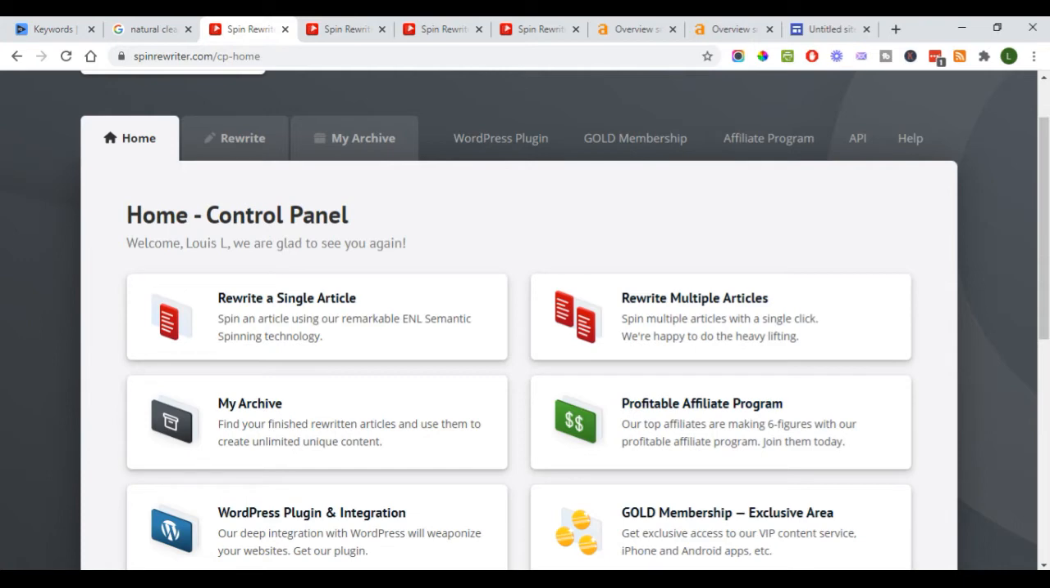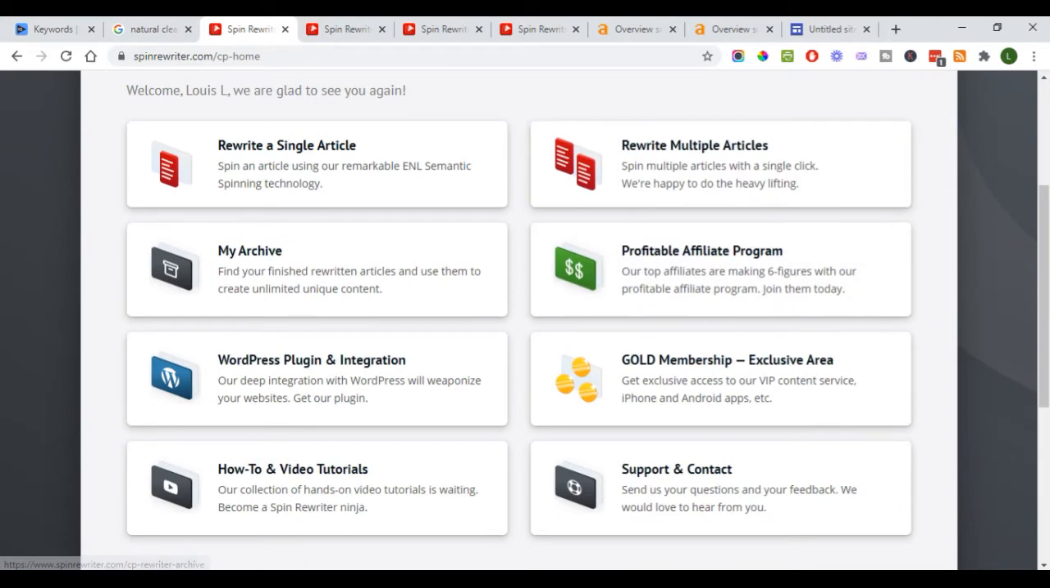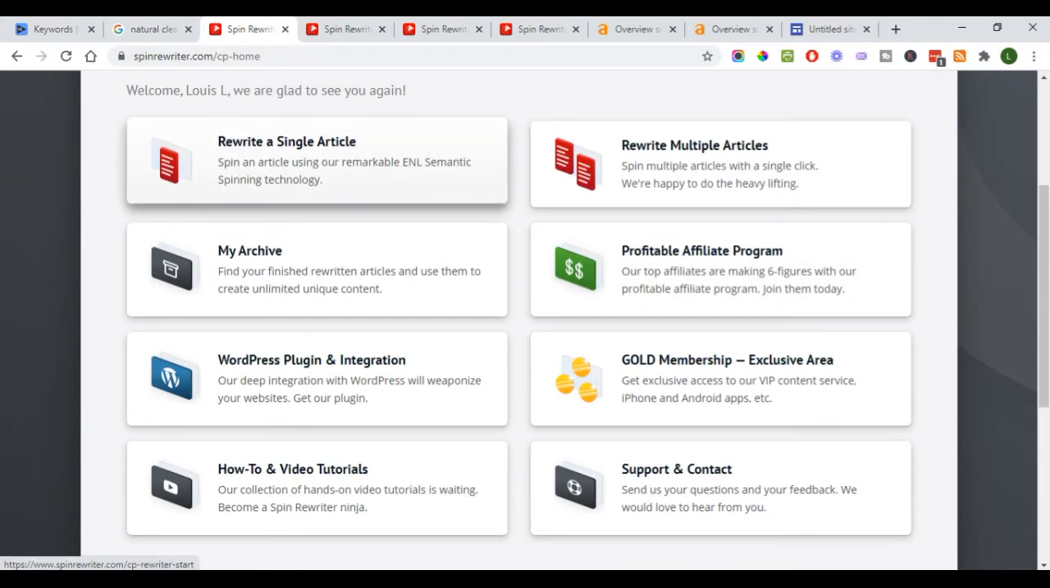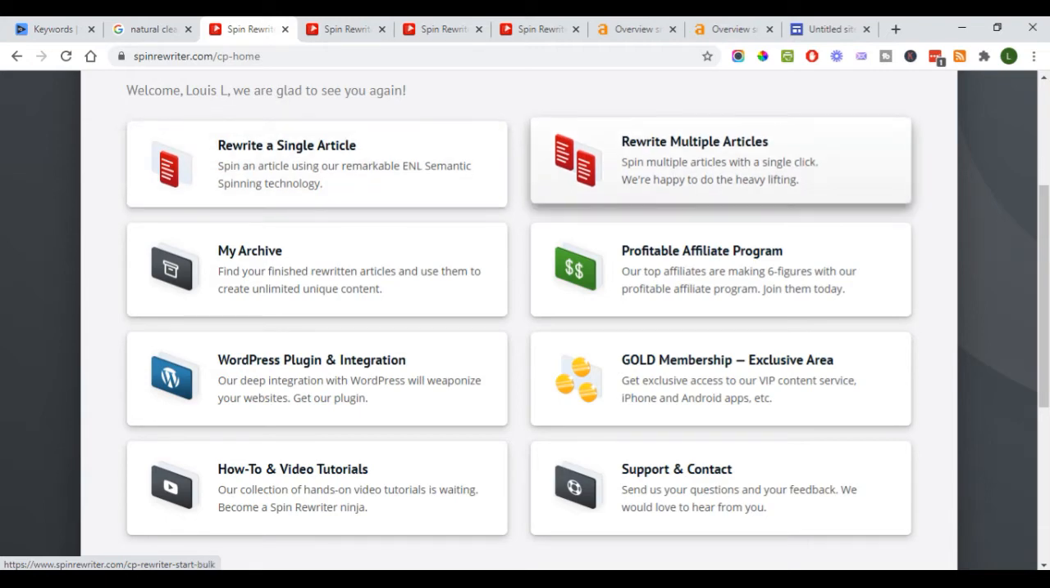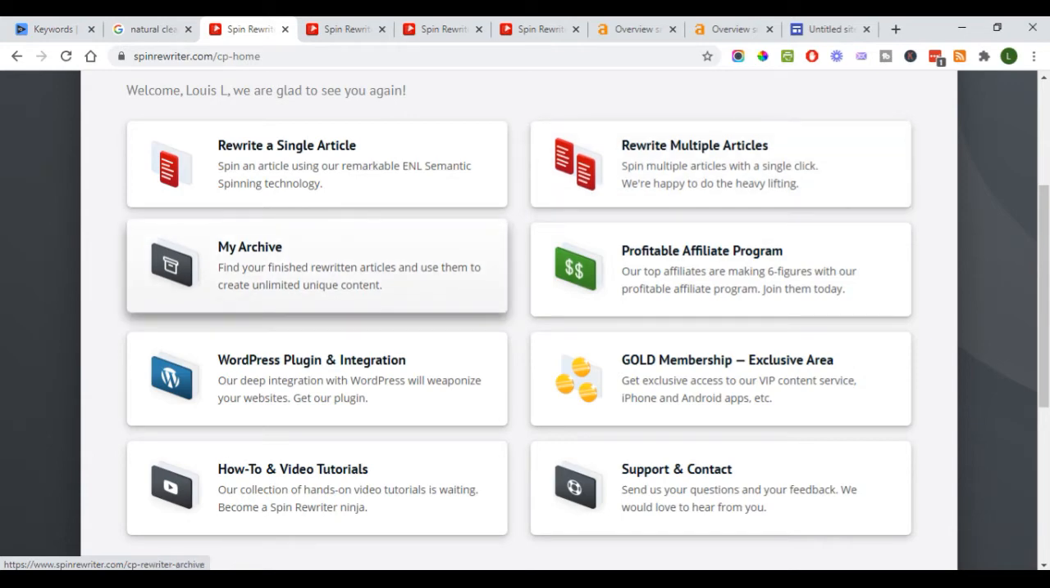Okay, so this is the control panel here. You can see here you have several options. So I can rewrite a single article, and they use what's called ENL semantic spinning technology. So this is very unique technology that's specific to Spinrewriter. You won't find that anywhere else, and you're going to see an example of it in just a minute when I actually spin an article for you. You can rewrite multiple articles, so you can spin multiple articles into one or into several different articles if you want. This is your archive where you can find your finished rewritten articles.